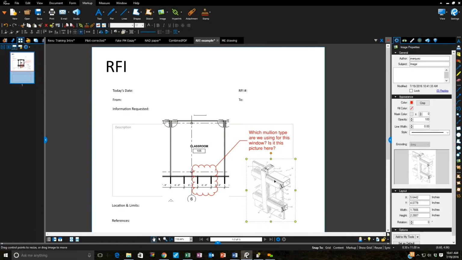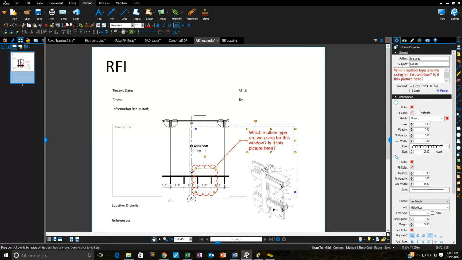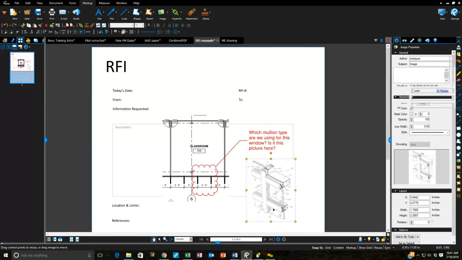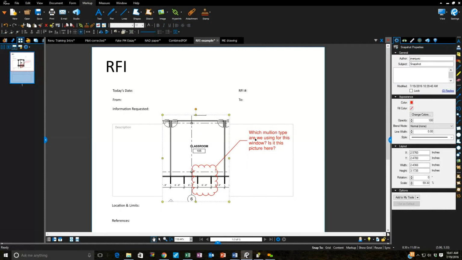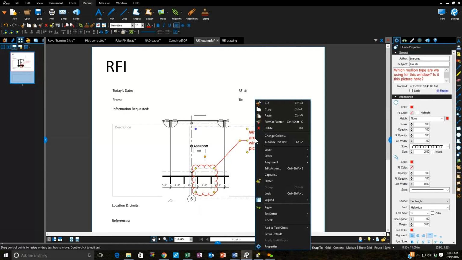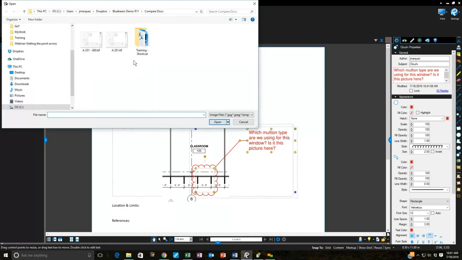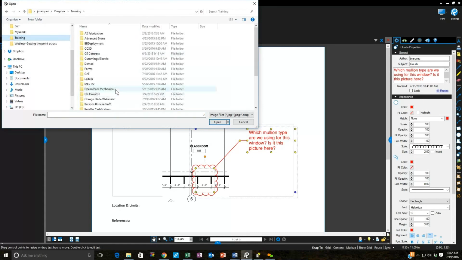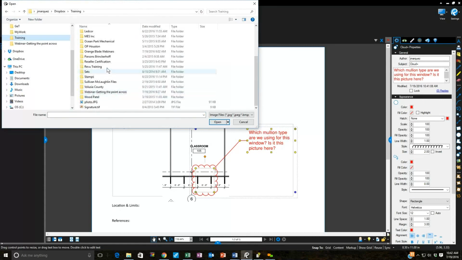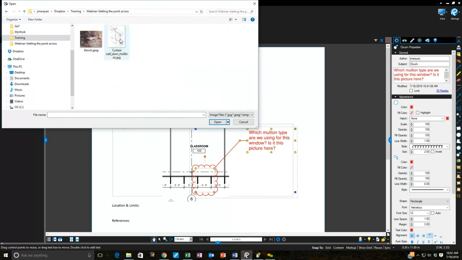But I can also embed this image right into the markup itself. So let me get rid of this image right here. If I right-click on the markup, one of my options is the capture markup, or the capture option. So if I select capture, now it's going to jump to an open dialog box where I will find the image that I want to capture.